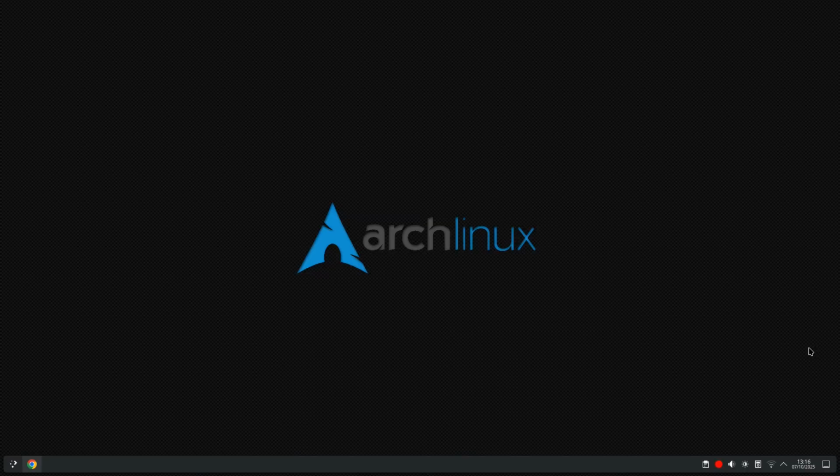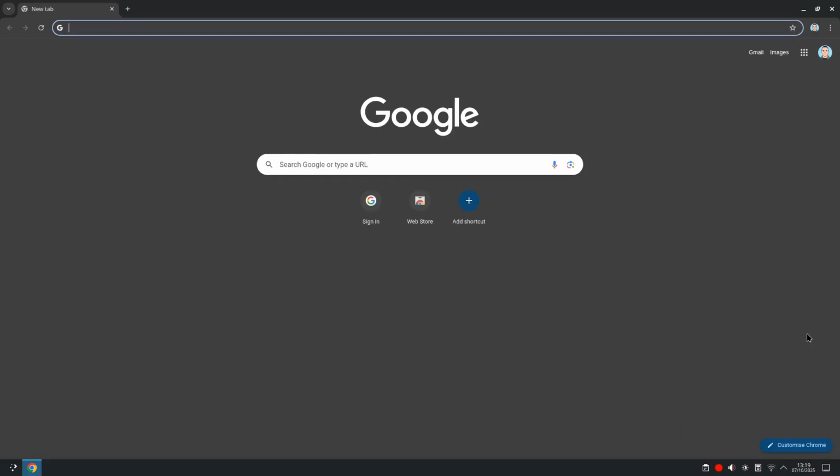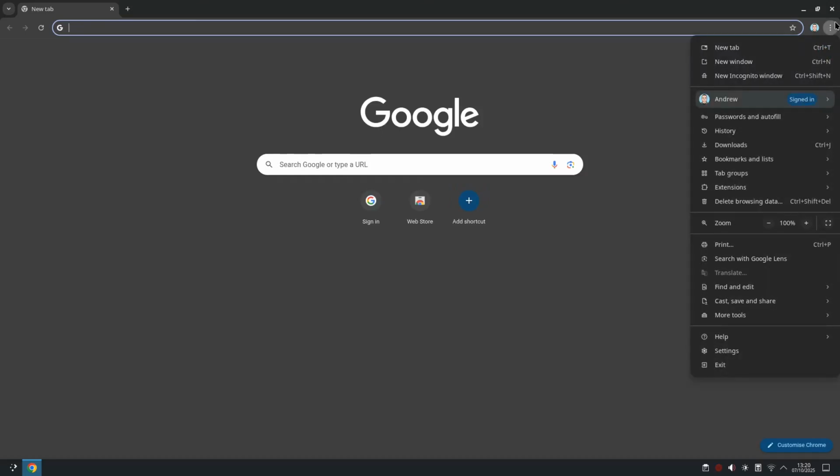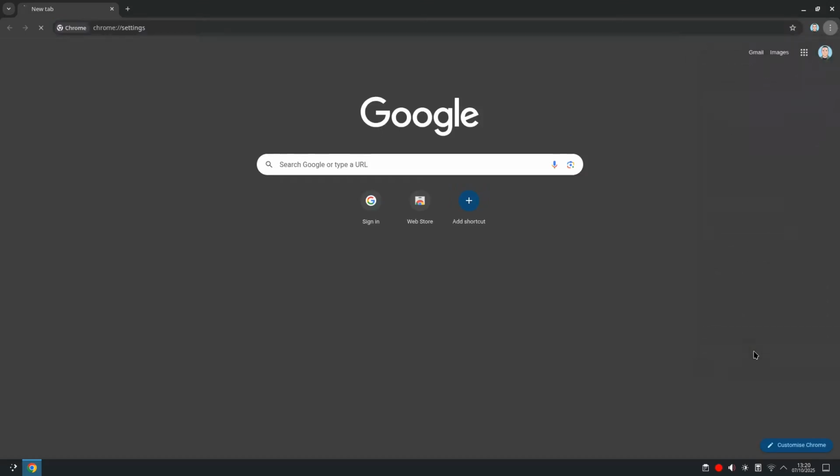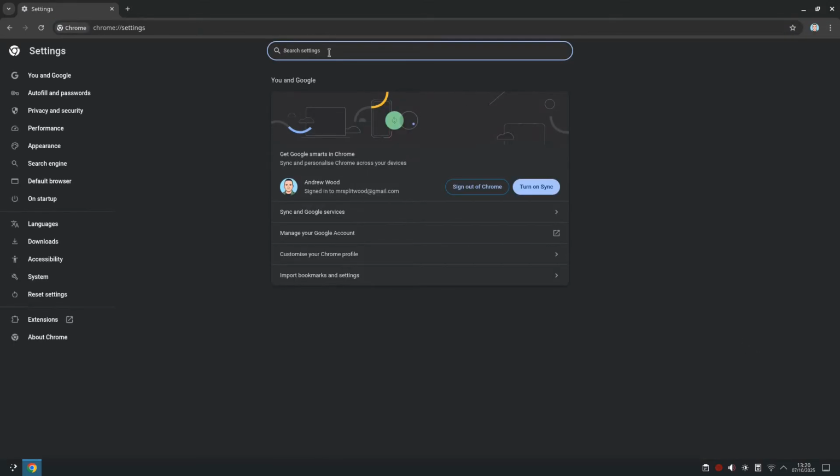Let's get into it. Step number one, we're going to turn off ad profiling. Chrome can build ad topics about you, and it's helpful for advertisers, but not for privacy. So first we'll go up to the three dots in the top right hand corner, scroll down to settings, and from here search for ad privacy.